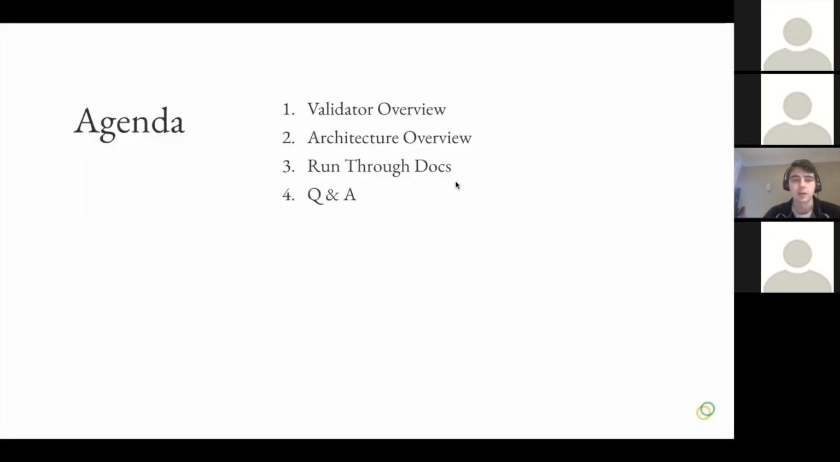So first off, I'm just going to talk a little bit about what a validator is, just to make sure that we're all on the same page, and what it is specific to the Celo setup. And then I'm going to give a quick little diagram of what the architecture is going to look like that we're going to set up, and then we'll go straight through the docs.